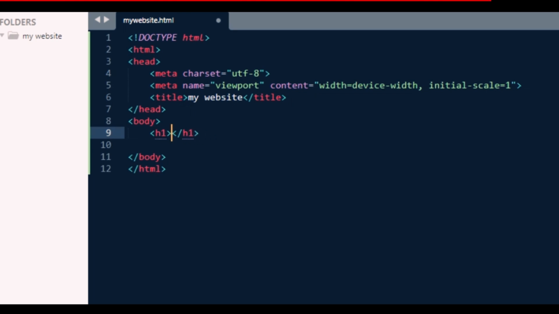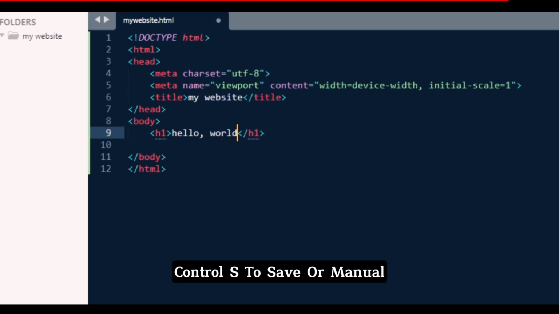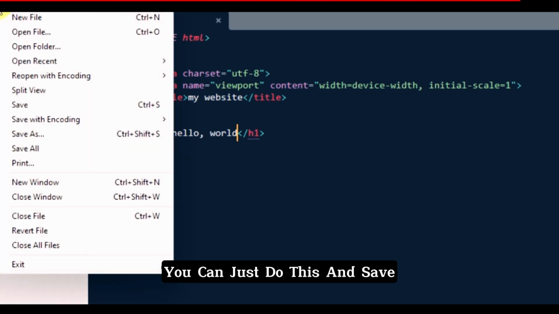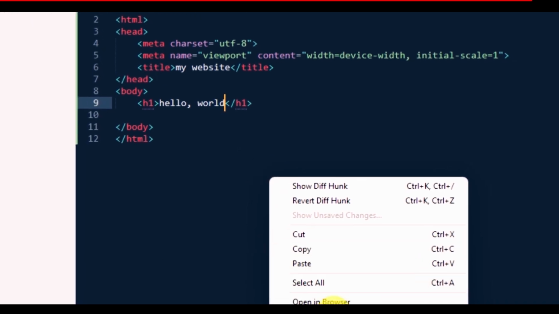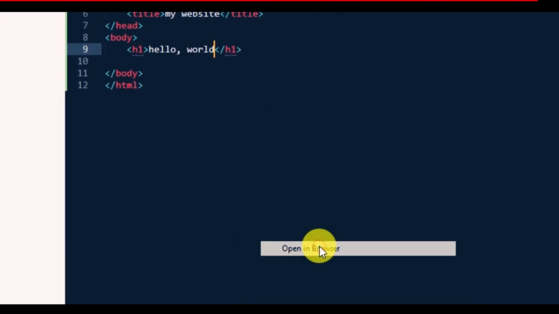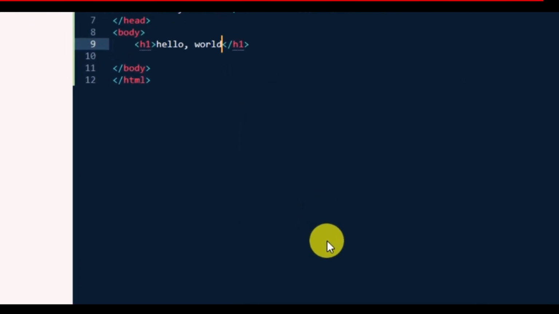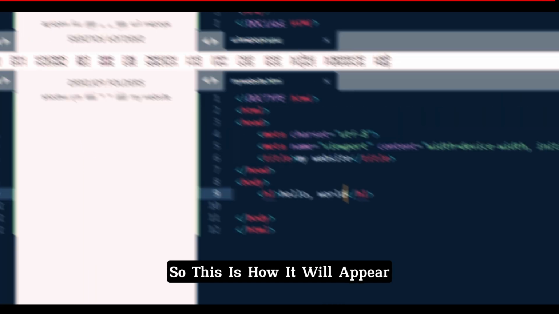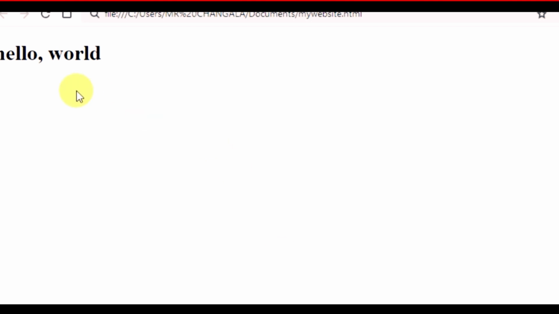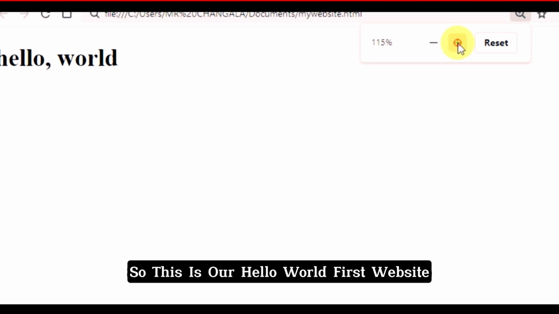Or let me just say H1, hello world, like that. Ctrl S to save, or manually you can just click save, then open in browser. Once you have opened it, this is how it will appear. Hello world. So this is our hello world first website.